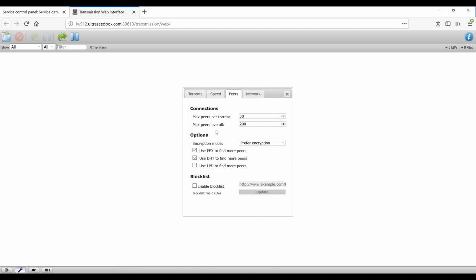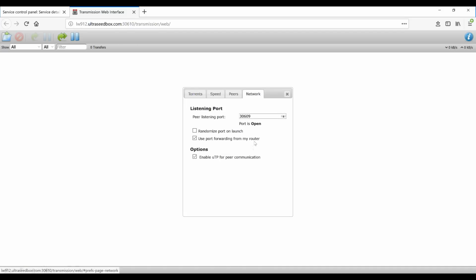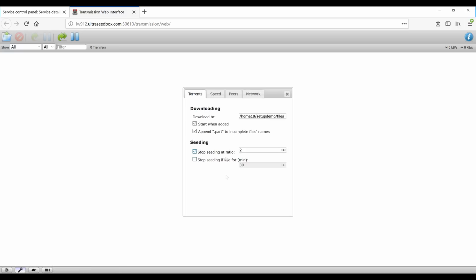Peers, the only changes I make in peers is I uncheck the use PEX and the DHT. A lot of trackers do not like those encryption modes for the network. I leave these alone as well. I do want to go back to the torrents because I forgot to mention one main feature: I do not set the stop seeding.